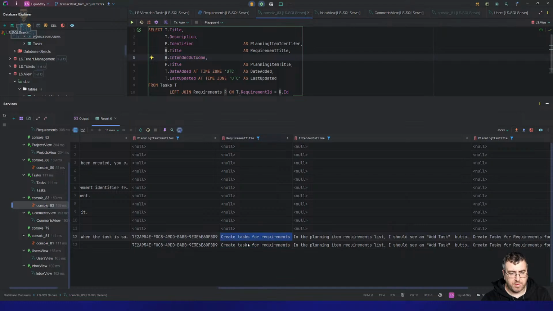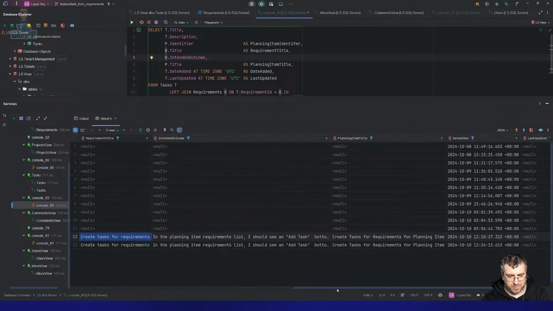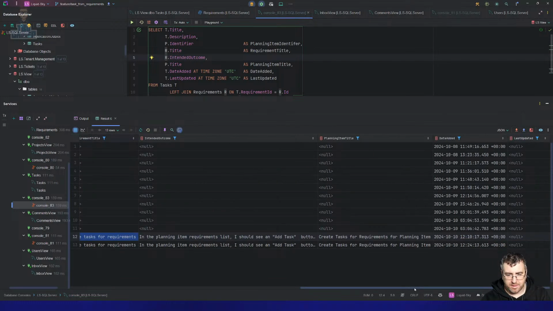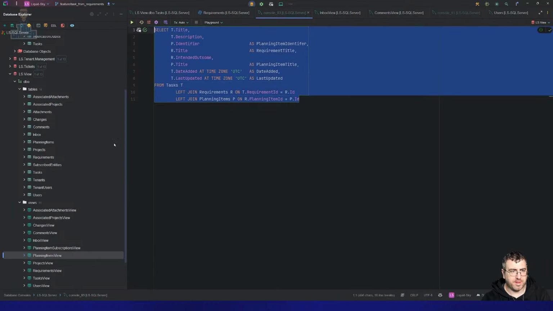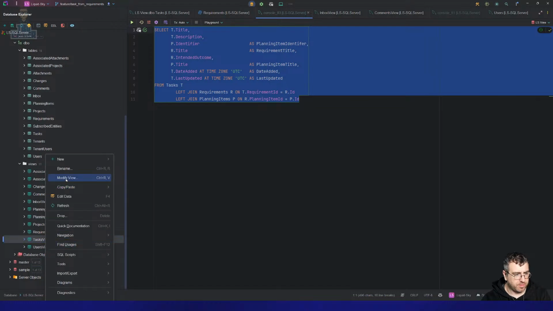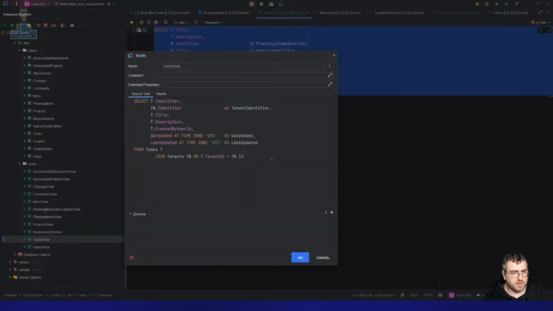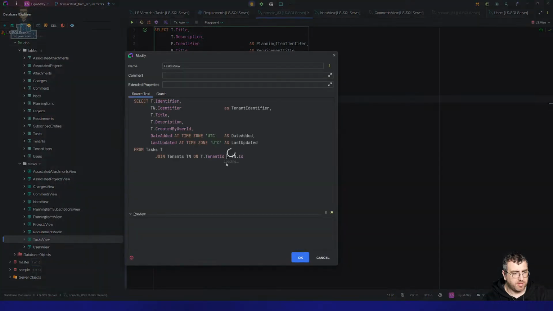Yeah, because then we can group by this as well. He says, YAGNI. I'm not thinking of future requirements, honestly. So let's do that. Let's modify that view. So that's our tasks view. Yeah, probably want a bit more there. Modify view.